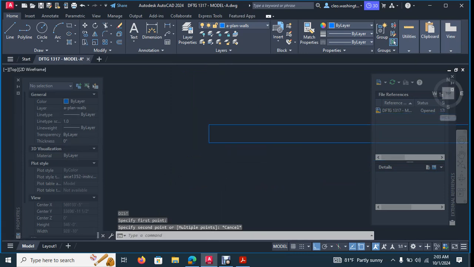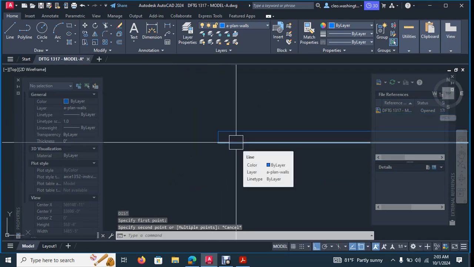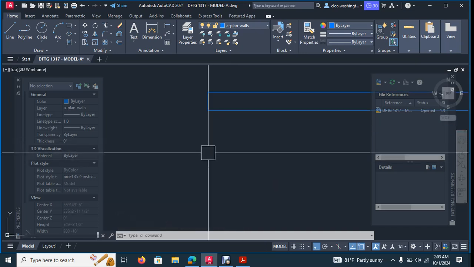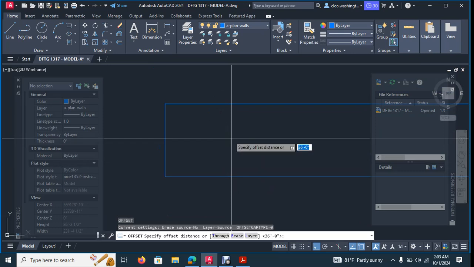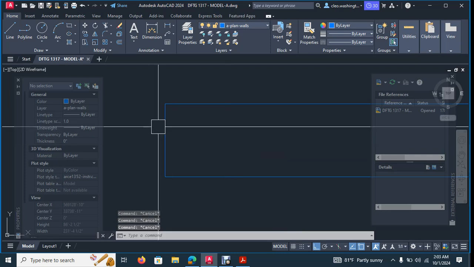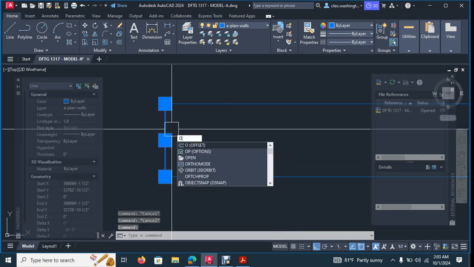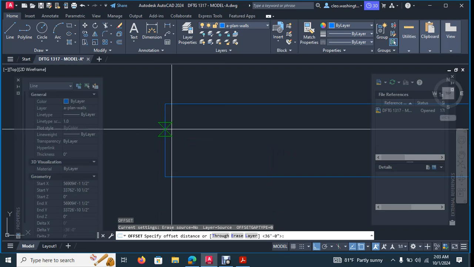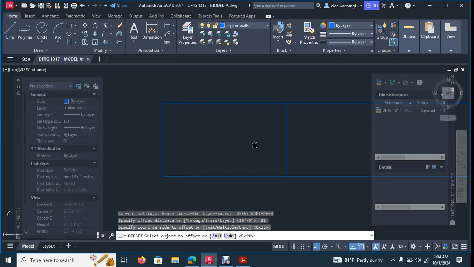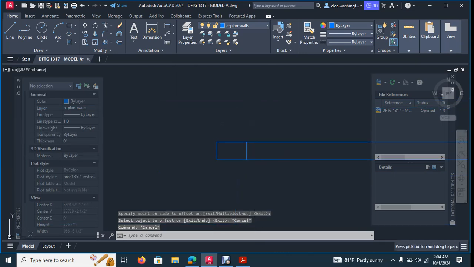okay, 36 feet. And we also know that the building is 61 feet in length. So hit O for offset, select the line. O for offset. And you want to type in 61 feet. Hit the space bar to activate it. And there your 61 feet is. So that's our building footprint.